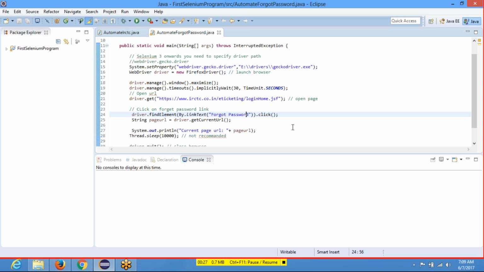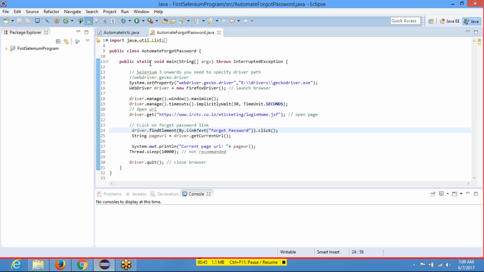Hi everyone, this is Vikas and welcome to the Selenium Day 3 session. Yesterday we talked about writing the first Selenium WebDriver automation program. This is what we learned. So we learned a few things. Let's go back and see what we learned.